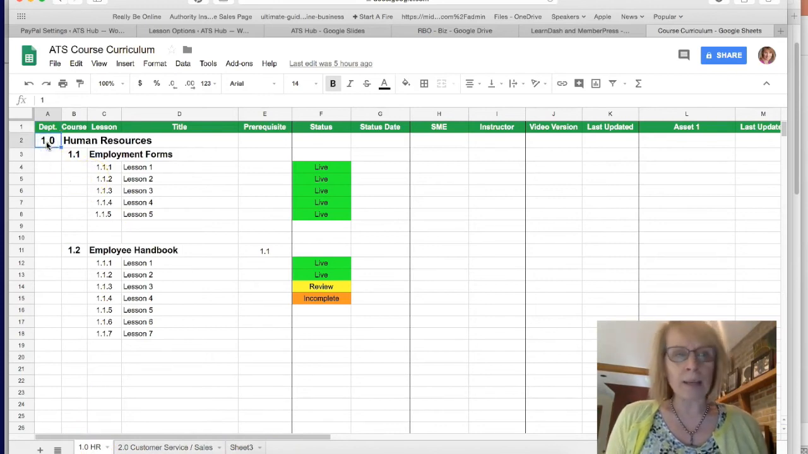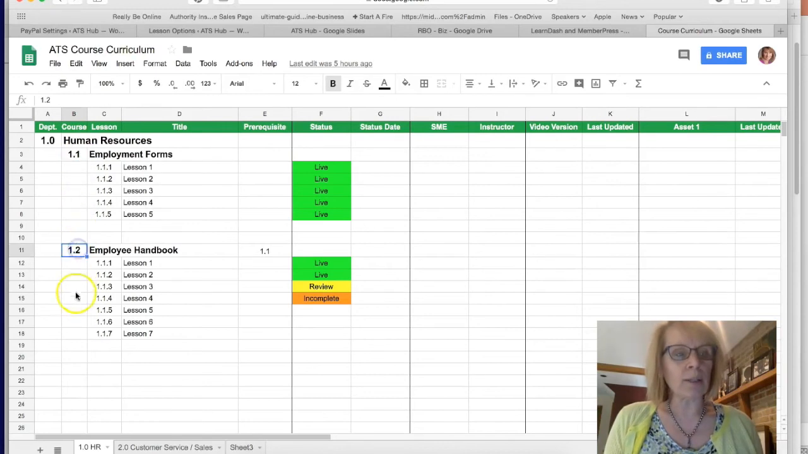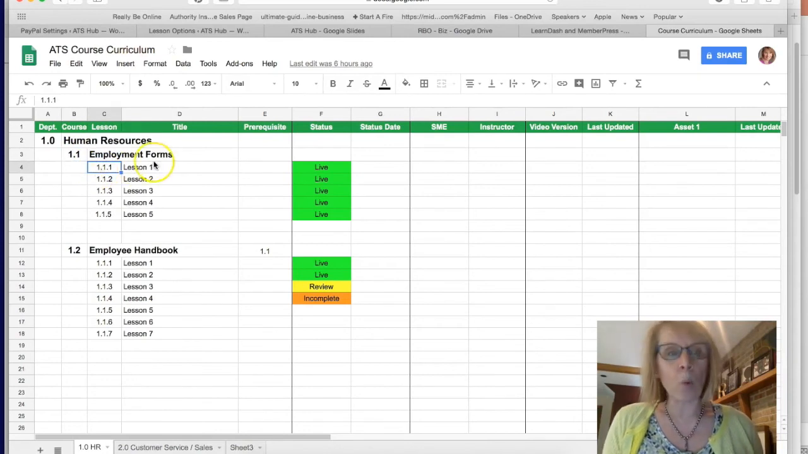So our department is the first digit, 1.0, and that happens to be human resources. Then our course is the second digit, 1.1. So we have just 2 courses here. I listed, for example, 1.1 and 1.2. And then our lessons and quizzes and everything are 1.1.1. So everything associated with lesson 1 in course 1 will start with 1.1.1.